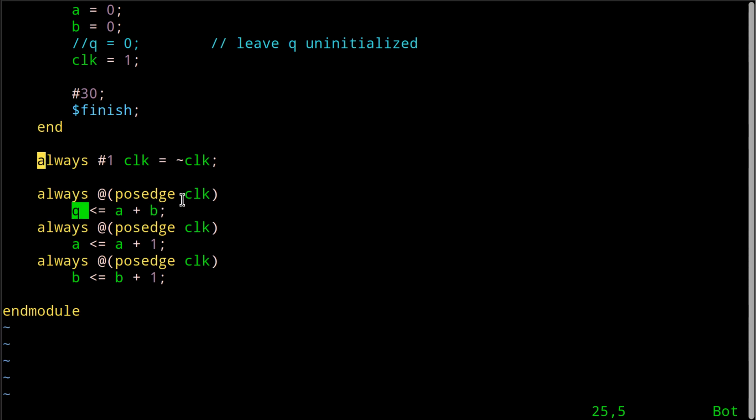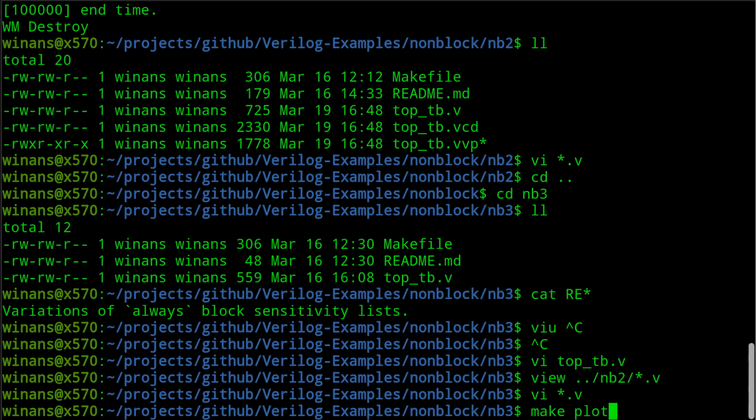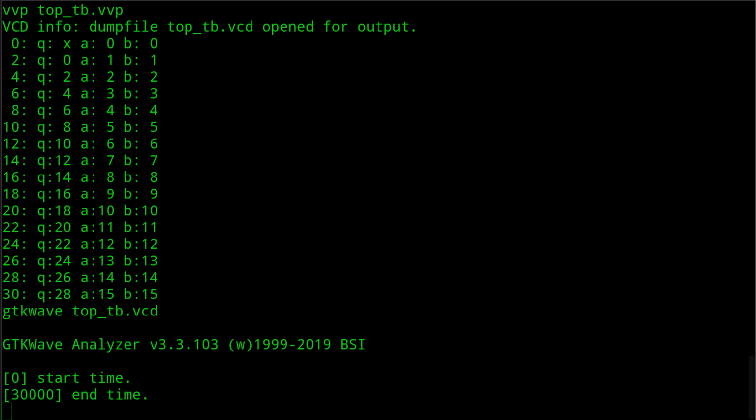This can be hard to keep in your head, all right? Q does not equal A plus B now. Q equals A plus B of what it was before this clock went up, all right? So let's go ahead and do a make plot on this and watch what happens over the course of time.